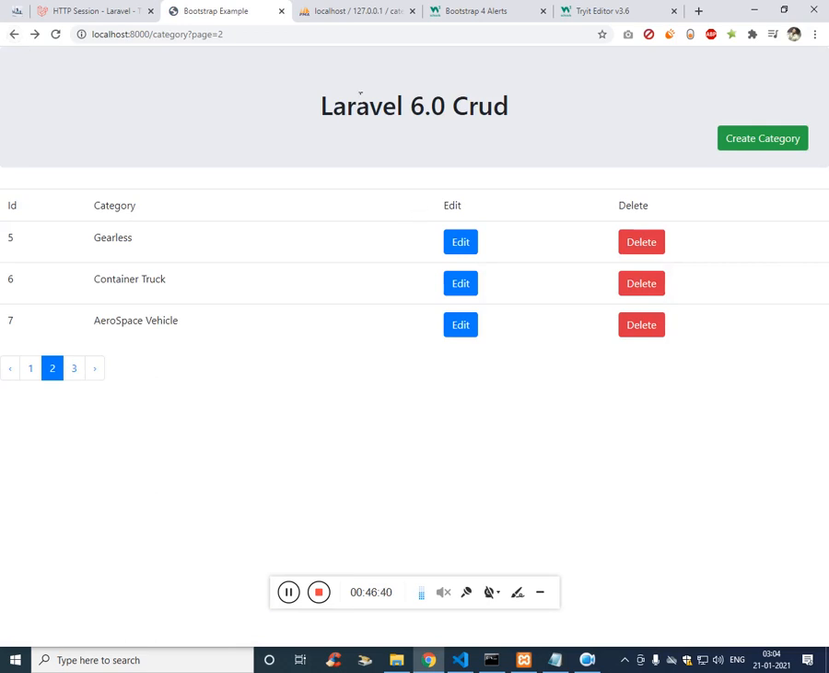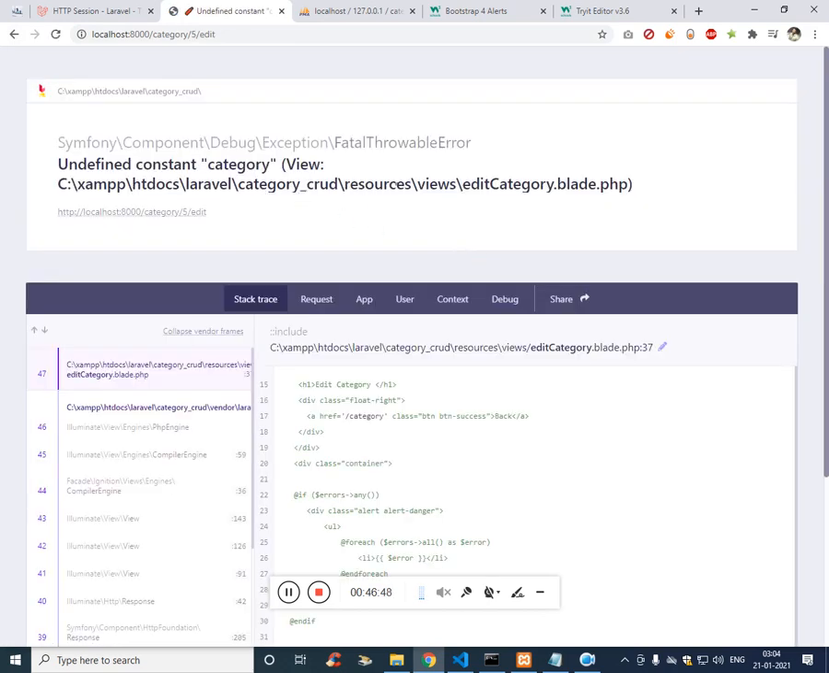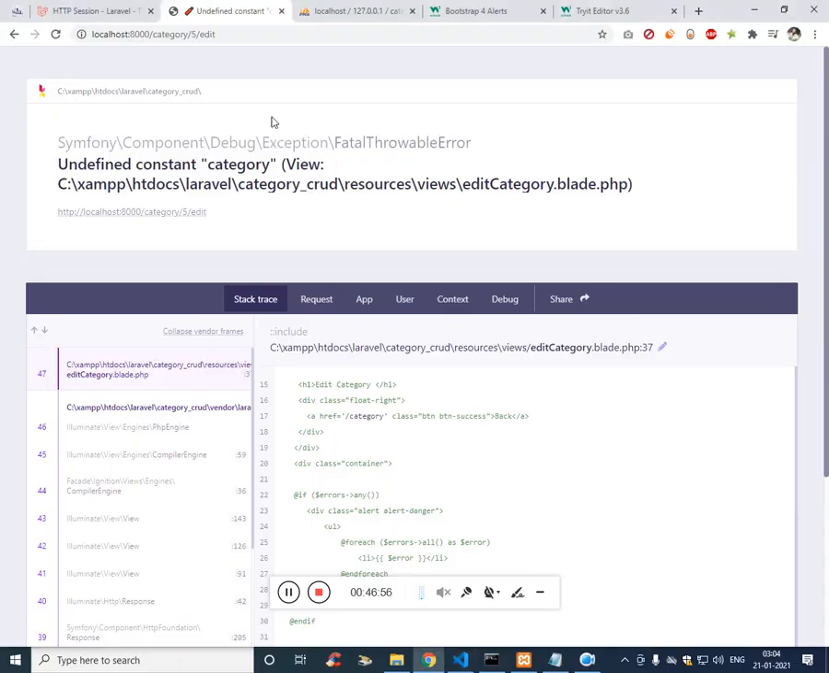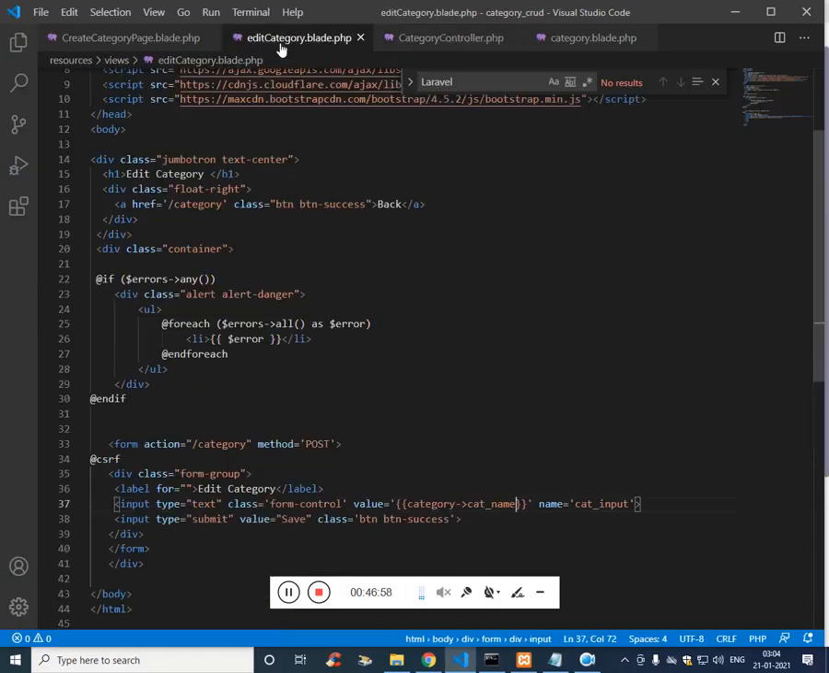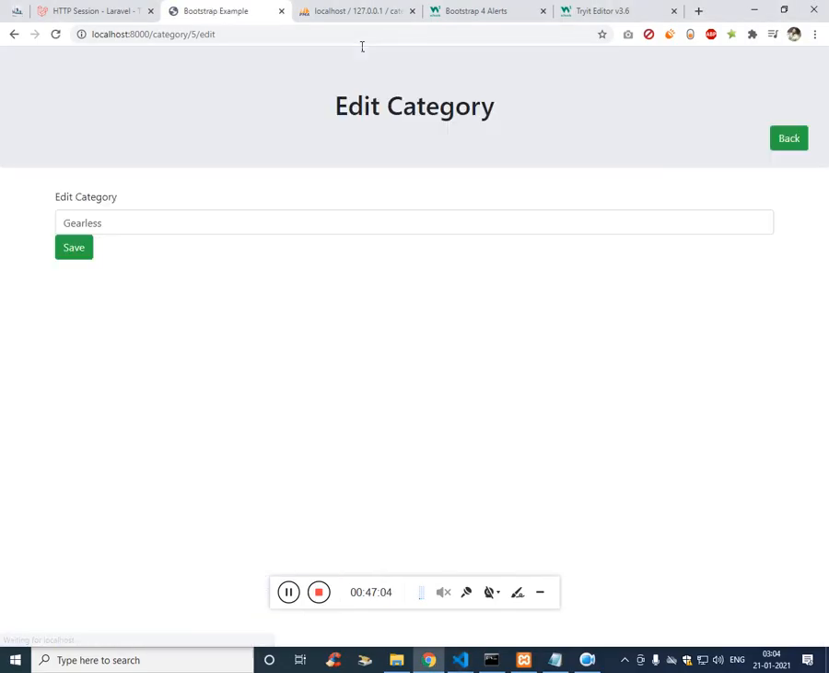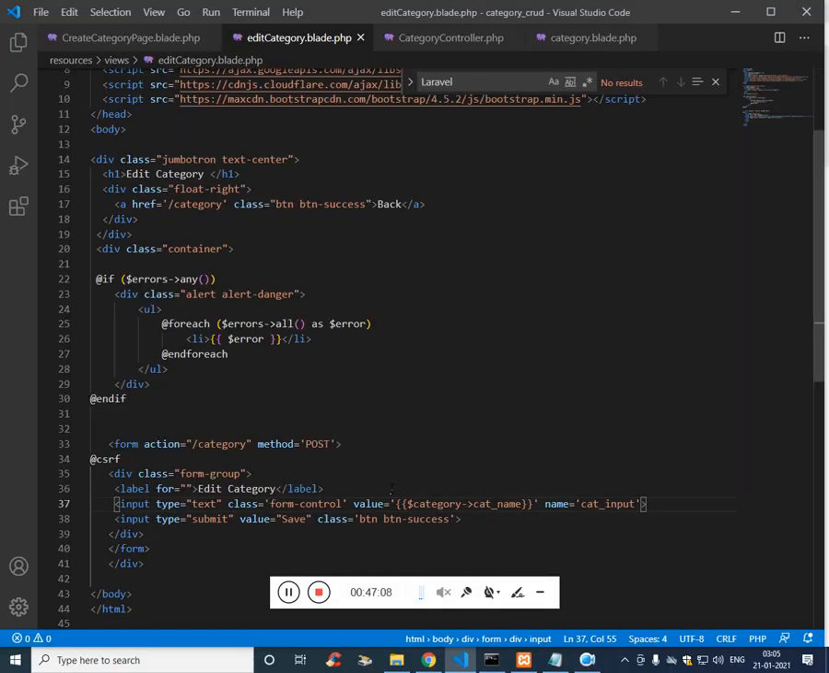I'm from a JavaScript background, so in JavaScript we don't have a habit of putting semicolons. On the edit category, undefined constant category. Actually we have to use the dollar sign; I believe I haven't used it. And you can see the category is available. Fine, it is actually working.